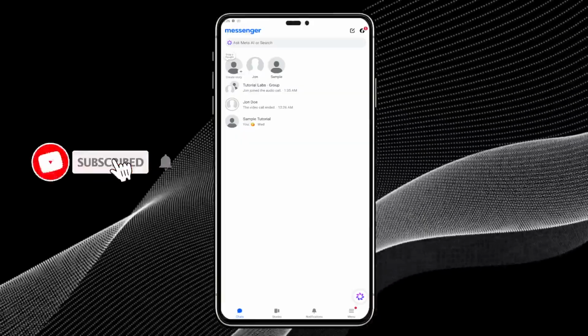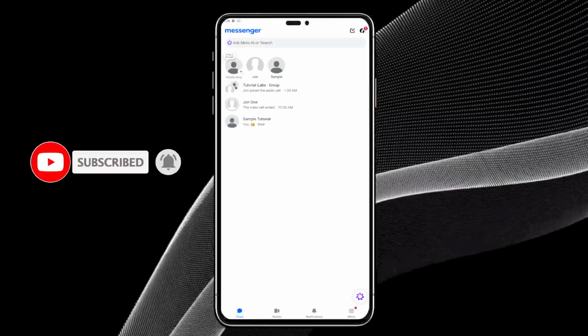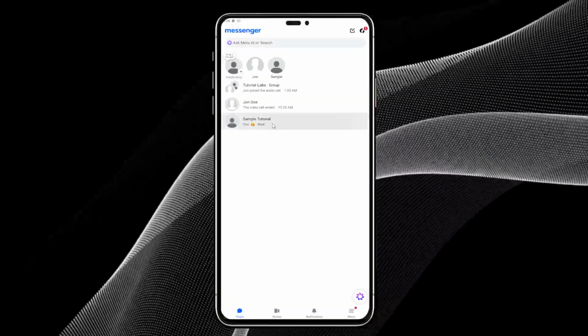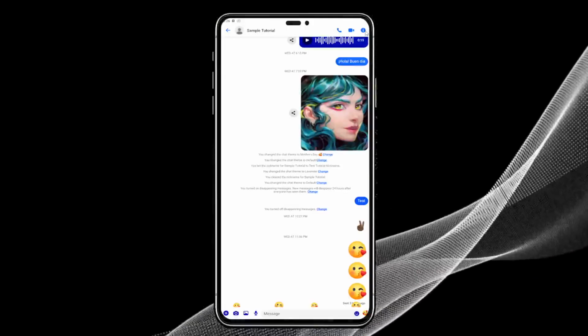First, open the conversation where you want to change the theme and colors. This could be a chat with a friend, family member, or any group conversation you're part of. Once you have the conversation open, direct your attention to the upper right corner of the screen where you'll see an information icon. Go ahead and click on it to access the conversation settings.